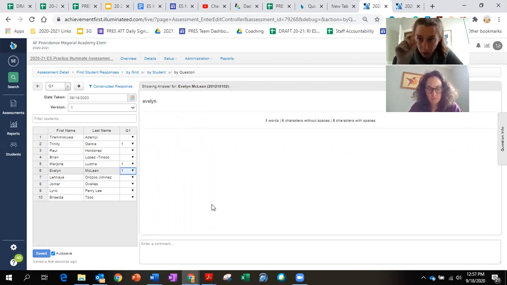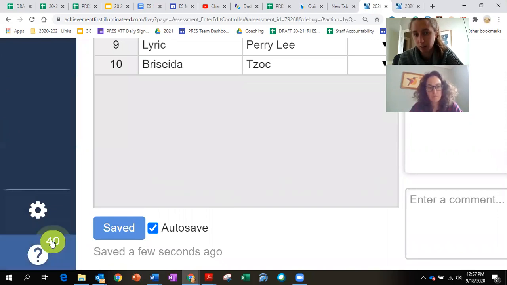By grid you can't see the open-ended responses, so you can't do that. By student or by question, those are all options. And what you just wanna see is down here, it says that autosave is turned on and that it's saved.